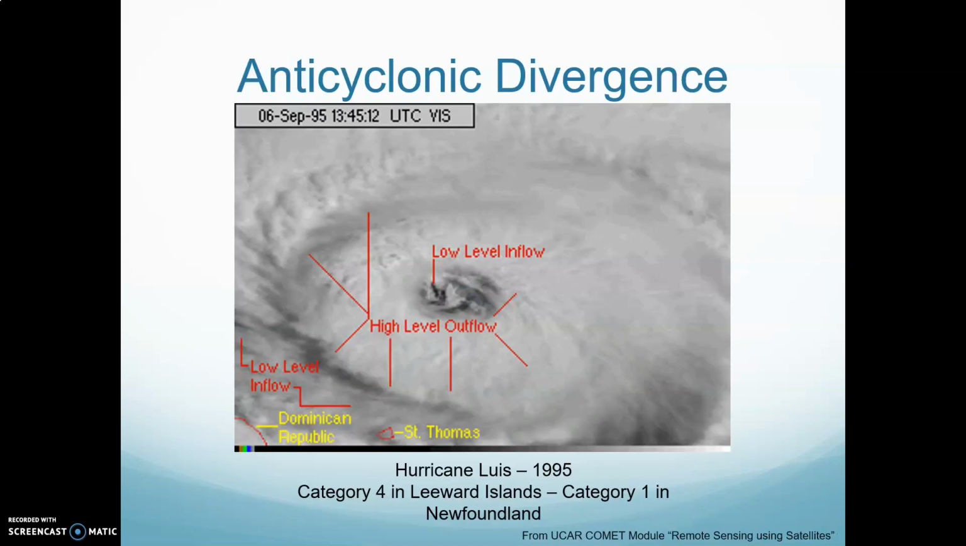And then here is an interesting picture of Hurricane Luis from 1995. Obviously, you can see the rain bands coming in counterclockwise into the low, but here's a good spot right here. You can see a clockwise rotation going out. This is the anticyclonic divergence, the cap of a hurricane.